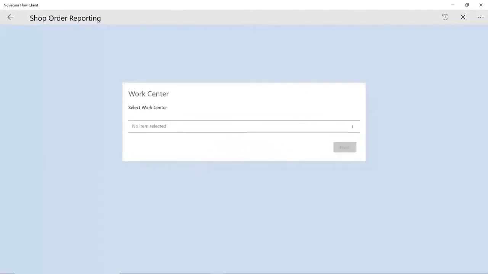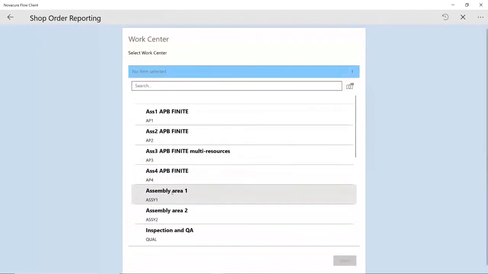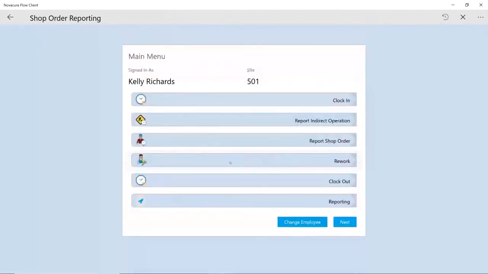activities in IFS. I'm not going to go through this in detail, but I can provide the user the work center they're a part of, and then I can make them clock in, report any indirect or direct operations, report the shop order itself, report and record any rework, and clock back out. So another common area we extend IFS is in shop floor reporting.